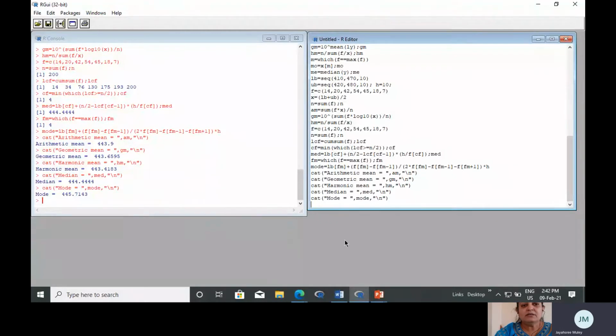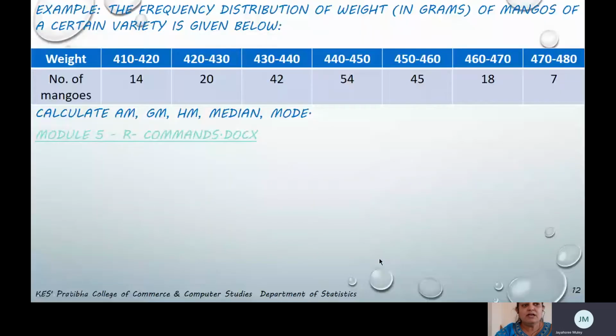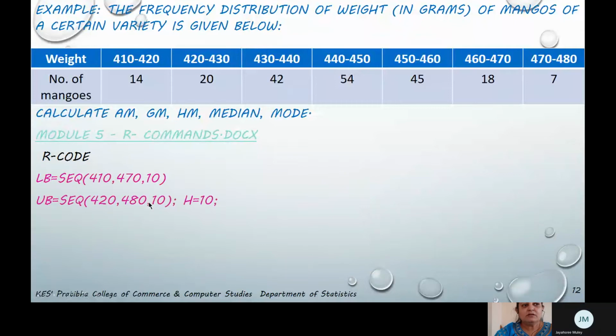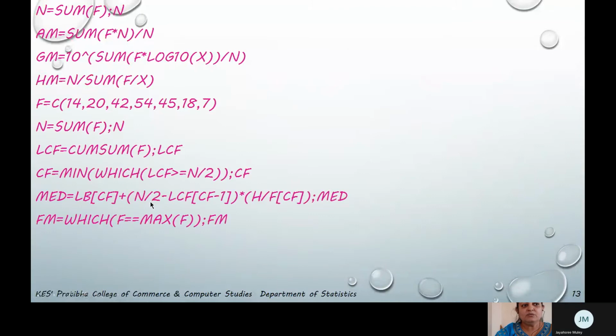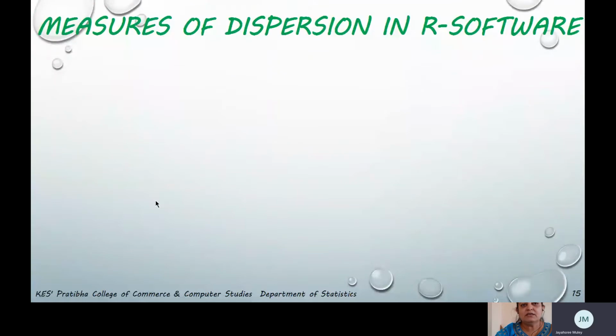So this is the procedure we have to use for the quick review. All these commands we have run in the R software. So these are for group discrete data. Then we go for the printout of these commands. Then we will now see the R command for measures of dispersion.